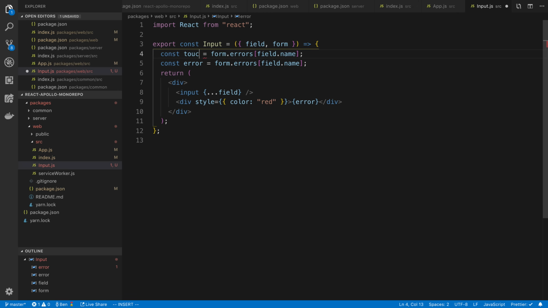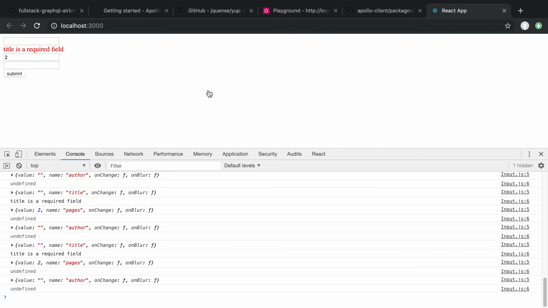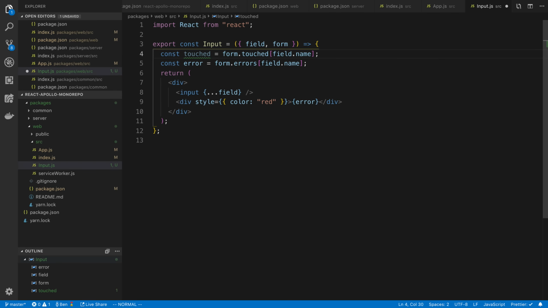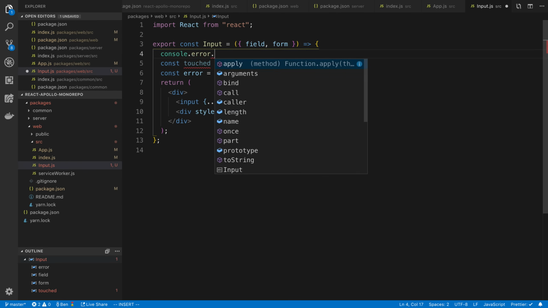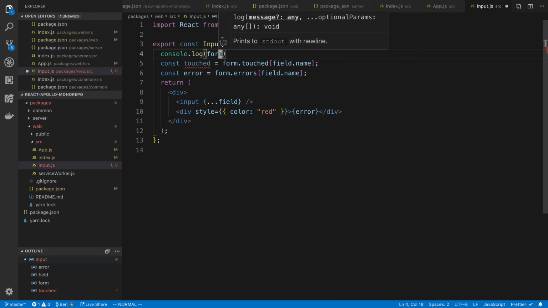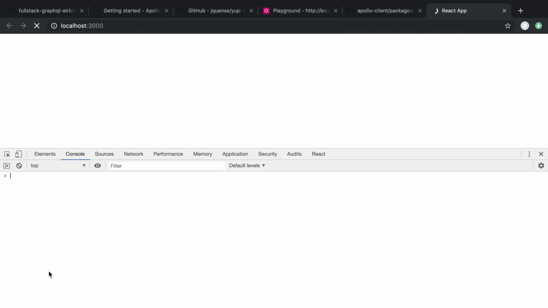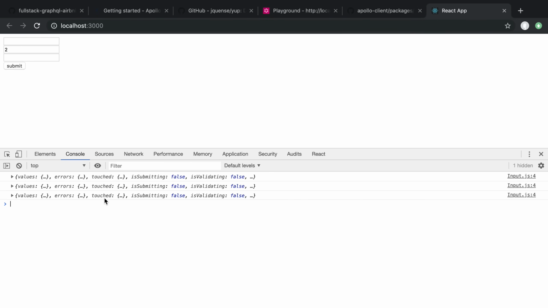The other thing to note is we can get the touched value. Errors. I don't think it's touches. All right, we have these values. I think it may be touched. I can't remember. We'll log the form to double check, and we can say only show the error if the field has been actually touched first. Yep, touched is what it's called.